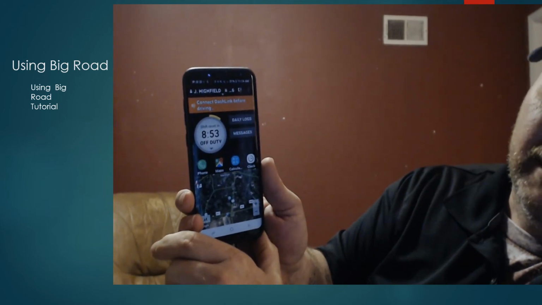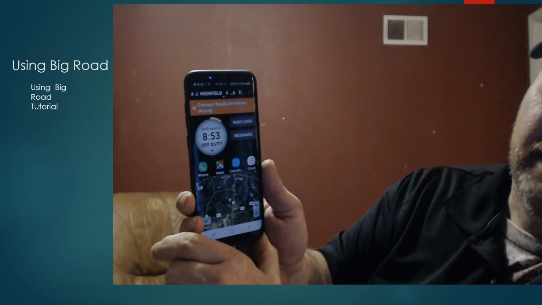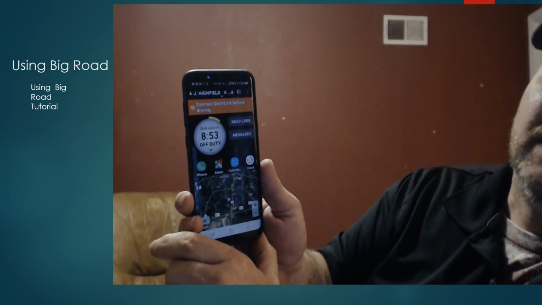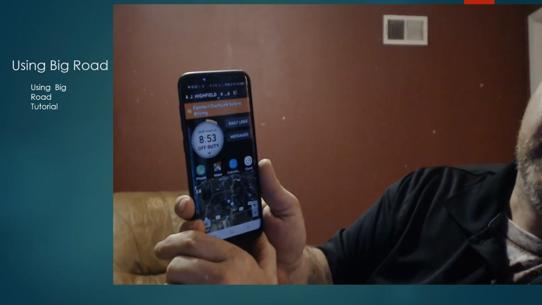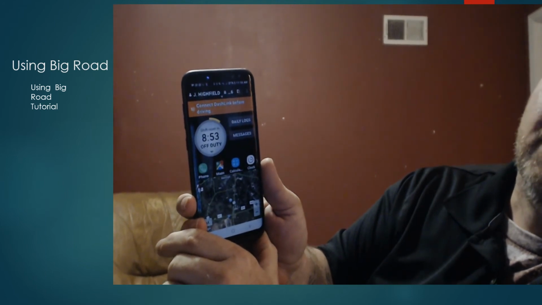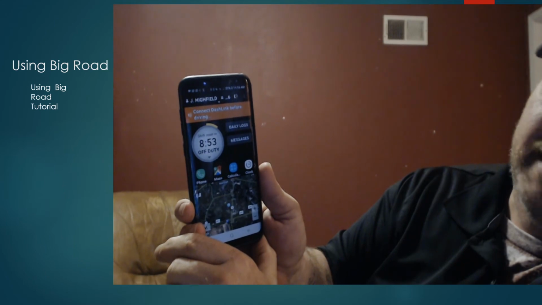Dash linking to the vehicle is imperative in order for you to meet ELD compliance. So make sure you dash link before you roll. Otherwise, you might as well run a paper log. It has the same value.